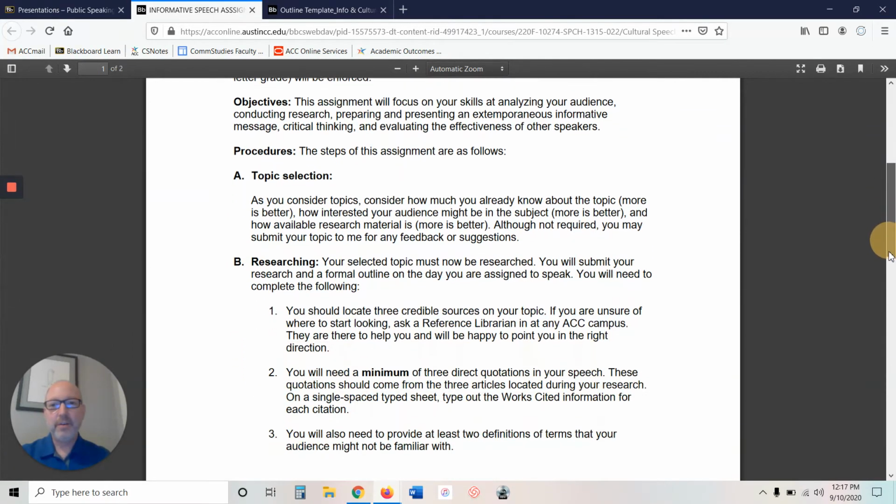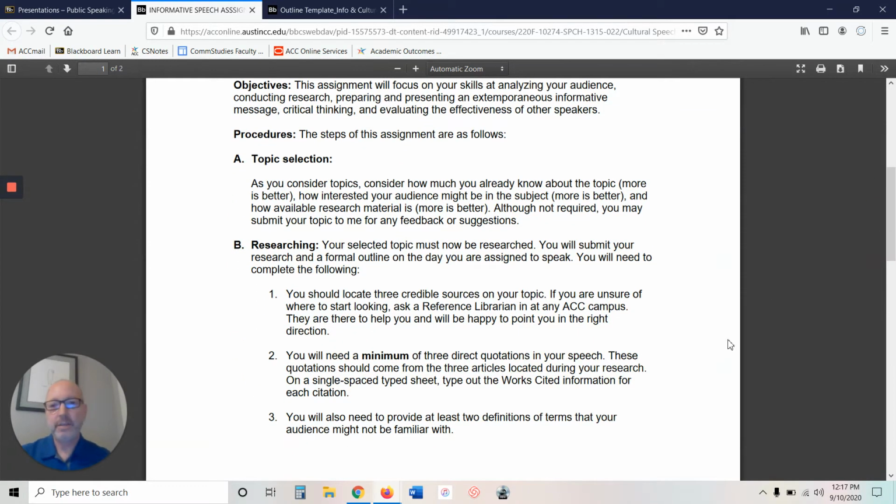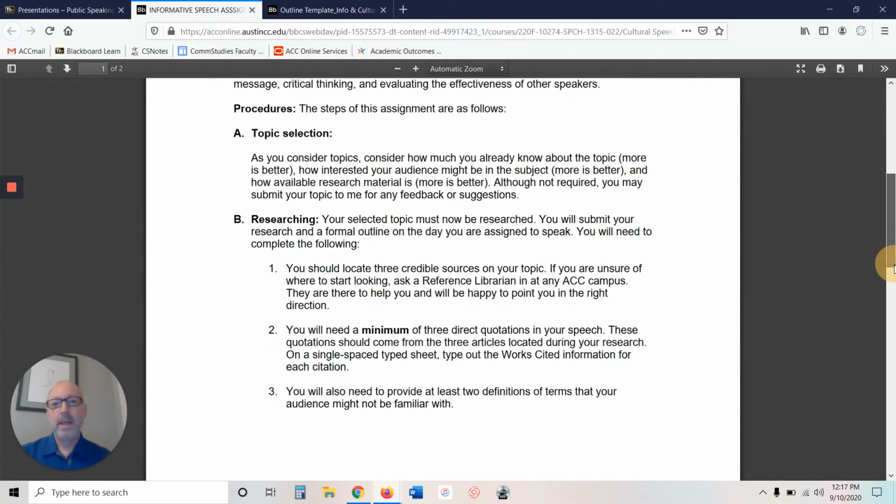Again, just scrolling down on the handout, you can take a look at it yourself. I've got more information about the topic. Several of the speeches, including this one, will require some outside research. So this is just like writing a research paper for your English comp class. You're going to have to do some research online.